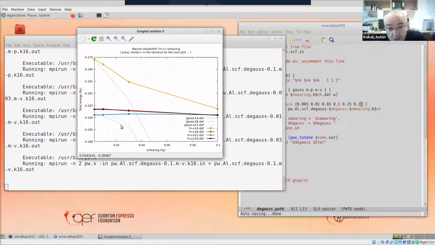And in fact, you can see that particularly for this, let's say 8, 12, and 16, how flat it is with respect to the smearing. And you can also see this 4x4 K mesh. When we increase the smearing, this difference gets smaller and smaller. So the message would be, with smearing, I can use a coarser K mesh.